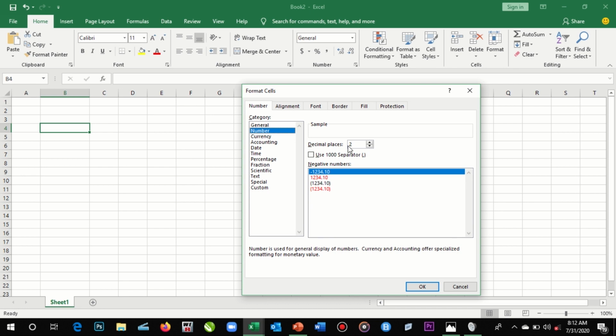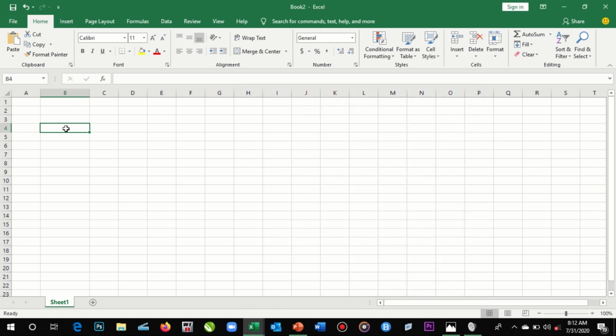So in this Number category, at the right hand side you will see these options. The first one is the decimal places. How many decimal places do you want? How many .00 do you want? How many .000 do you want? Let's put in a number. Let me say 5,000.